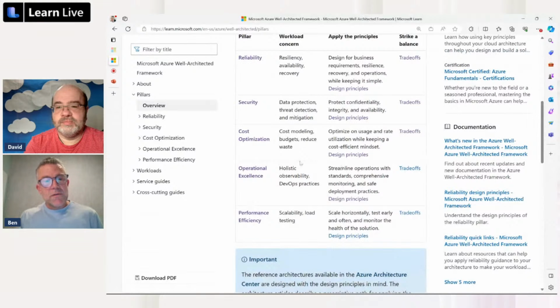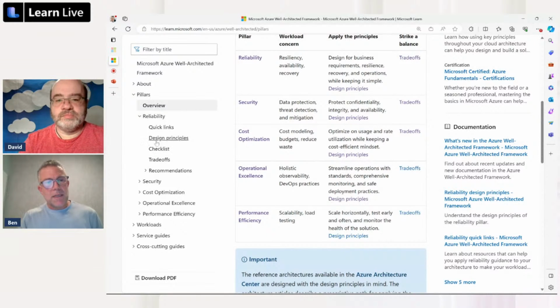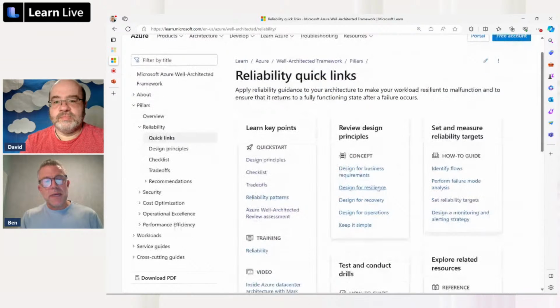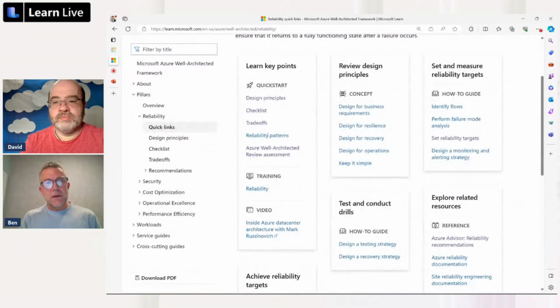What we find most useful, however, is to use the table of contents to go through the content more effectively. Let's just take reliability. In reliability, there are quick links. In quick links, you can look at all the different learning opportunities. There are different quick starts. There's an actual training, a learning module that you'll find in the Worldwide Learn platform, so you can go through a learning path in this way.